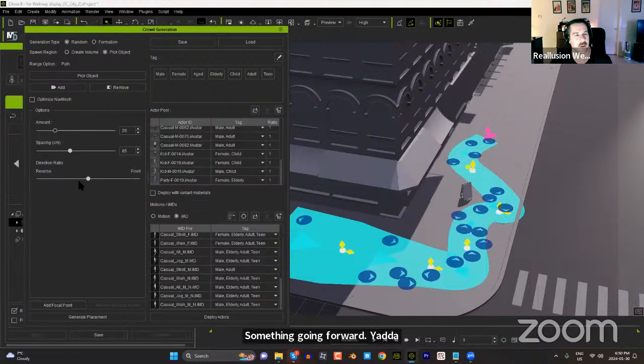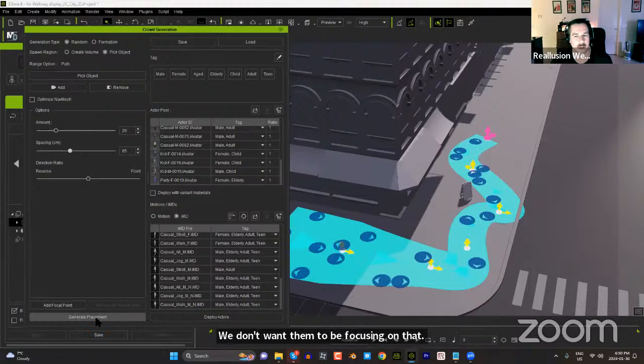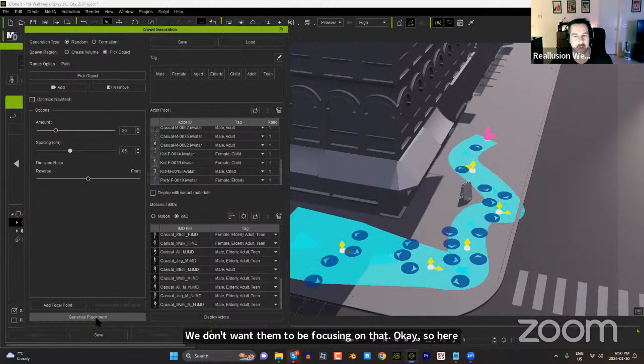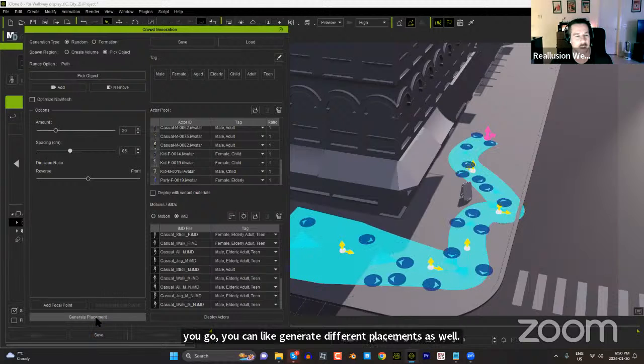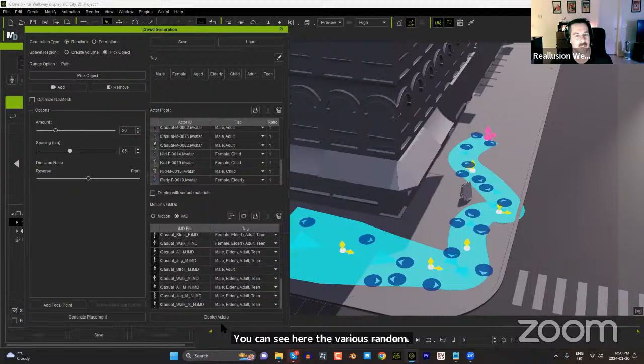Not too important there. You can also add a focal point where you want them to be looking, but we don't want that in this case, unless there's some crazy thing happening on the corner. We don't want them to be focusing on that. Okay, so here you go. You can generate different placements as well. You can see here the various random placements we have, and then just go ahead and deploy actors.